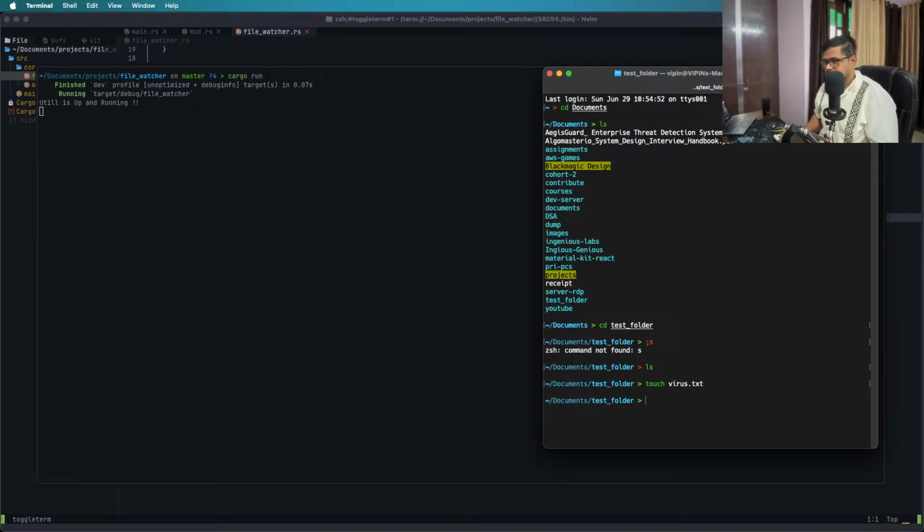Let's say virus.txt. If I do that, as you can see, I have created a file, and at the same time you can see the log over here that says file created, with the given path, so the entire path is there. That's why we have used event dot path 0, right? So we have a log over here that says file created. Now let's say I want to create a folder here as well, so mkdir. Now I want to create a folder named all viruses, all viruses, right?